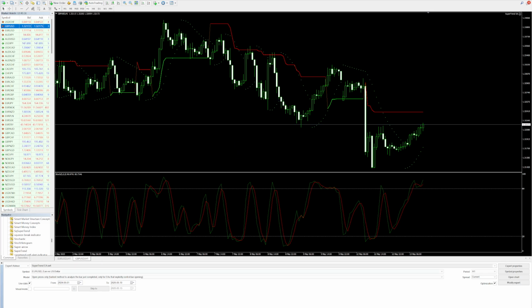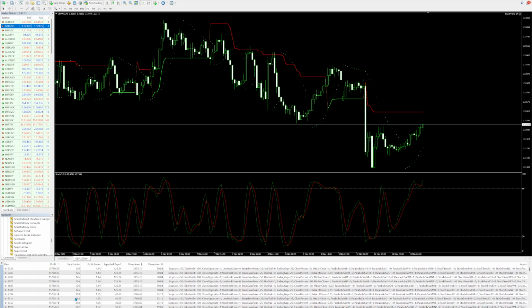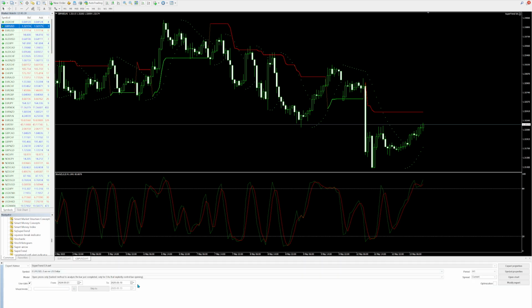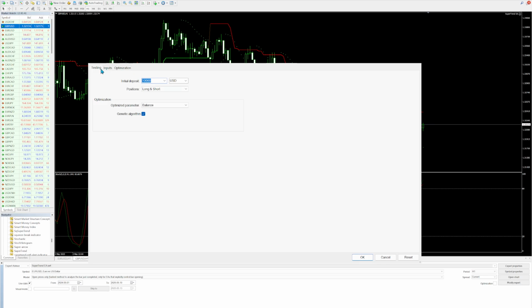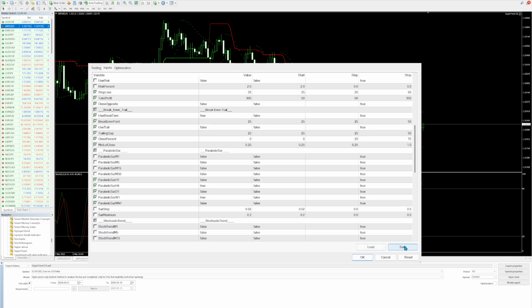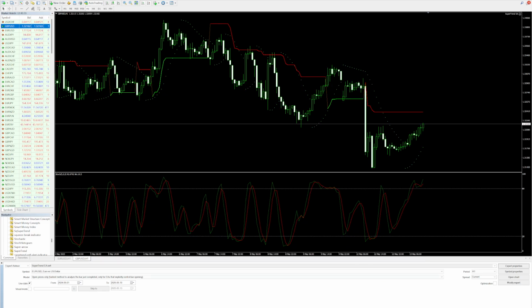Okay, optimization results. So we'll just sort by profit. Let's just choose the highest profit one. If you double click it, it will load those particular settings into the inputs for you, and you can just click save that set file. Perhaps you save it and call it super trend euro dollar 1 hour chart. You can always load that at a later date. So click OK, and now the optimization is unchecked.